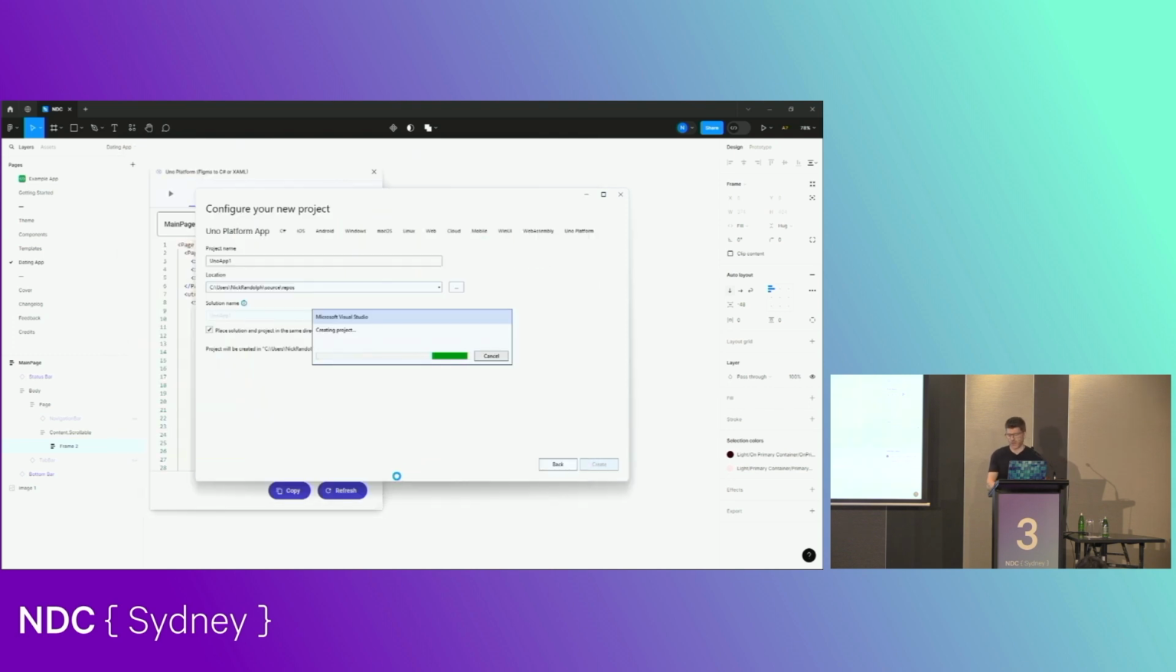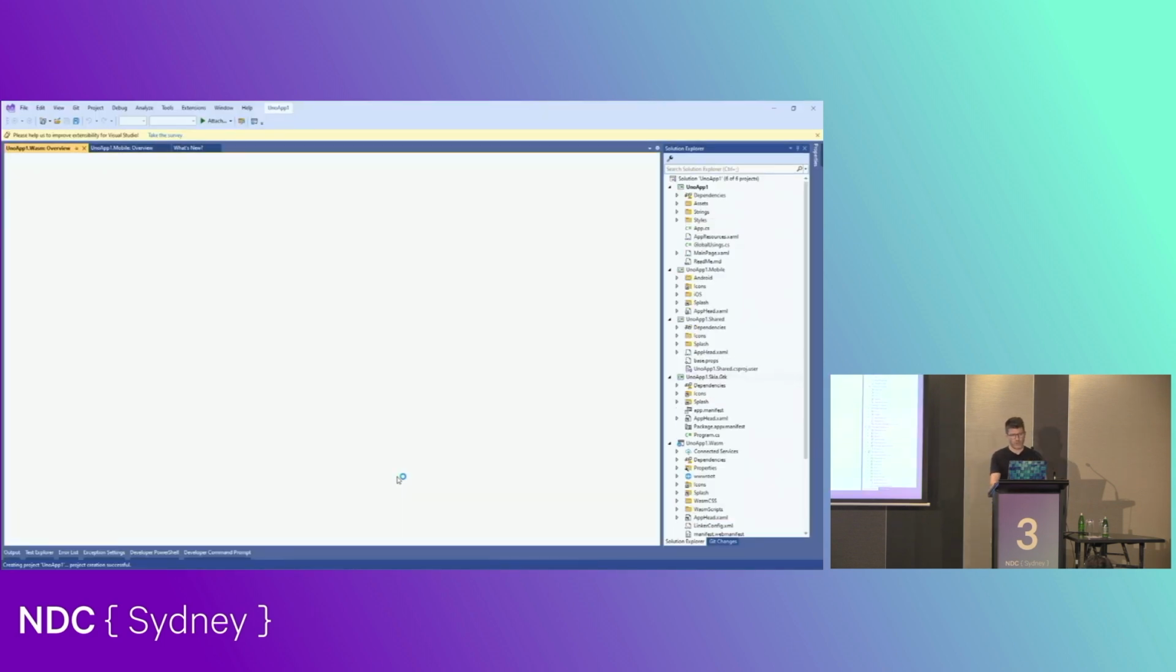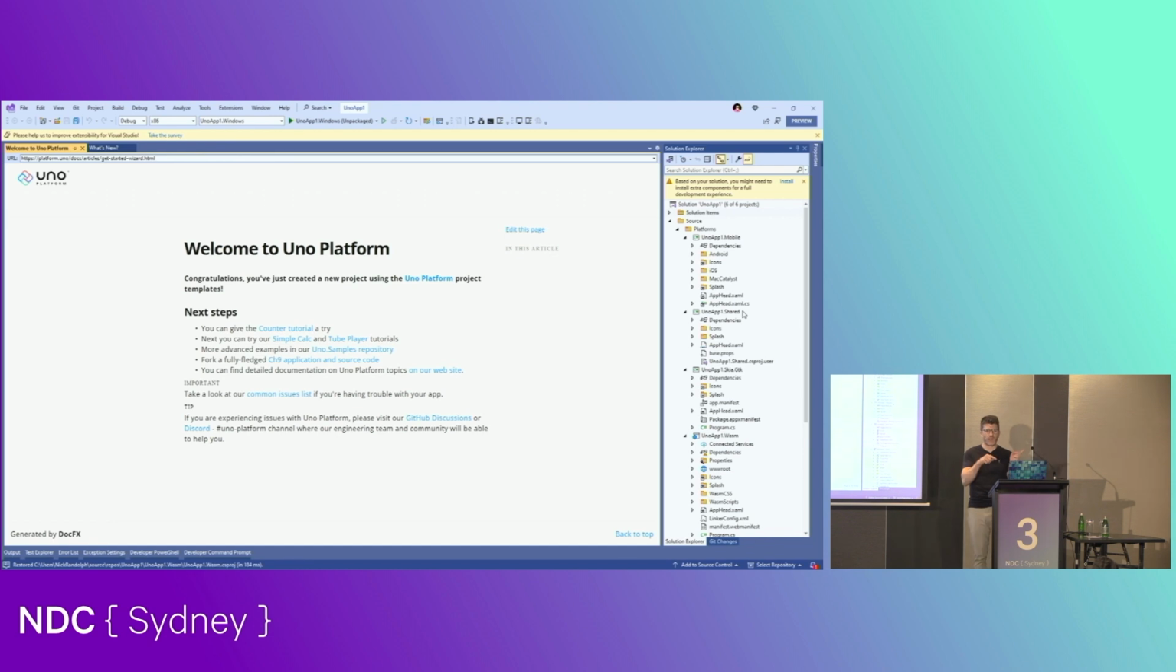And so this is going to go ahead and use the .NET New template that sits behind all of this to actually initialize a new application and launch it within Visual Studio. So you'll see that it takes a second or two. And what we'll see on the right-hand side in the Solution Explorer is that we'll see projects being created for all of the target platforms that the Uno platform supports. Well, the ones that we picked actually in the template wizard.